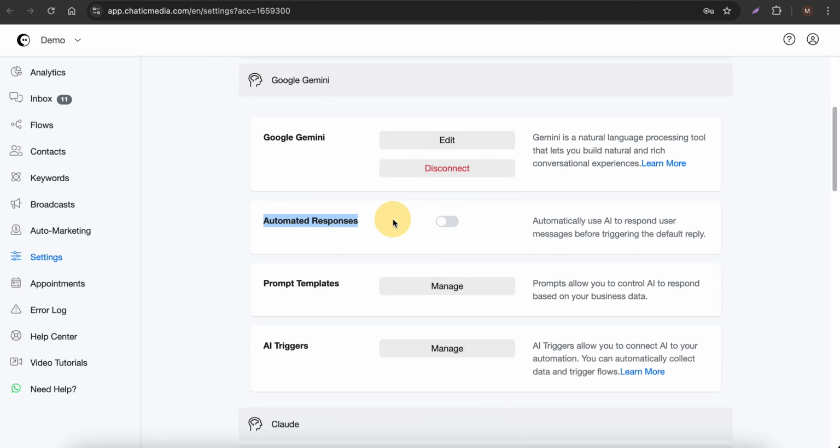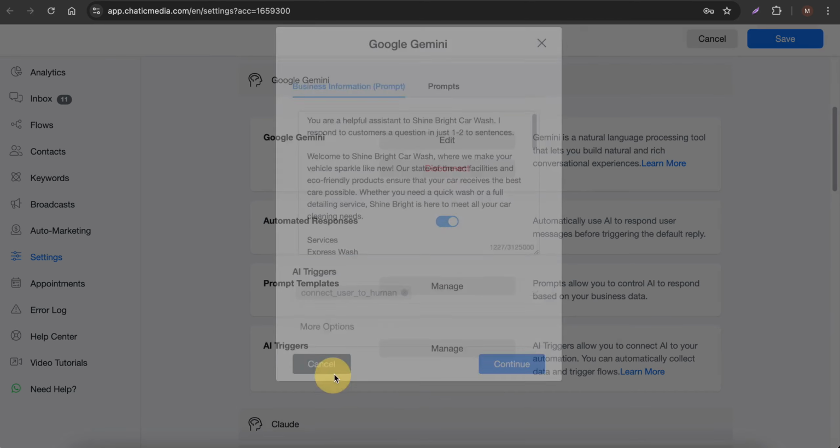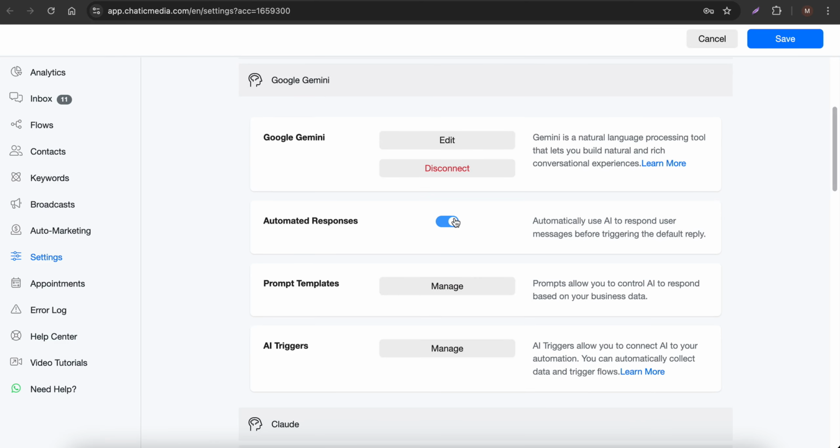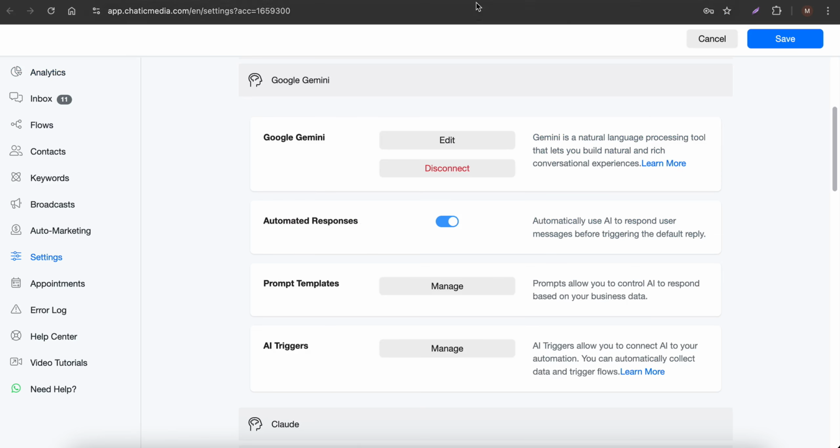Make sure you activate this one as well, because if you want to use the business information you have provided, you have to activate this, so that the AI chatbot works on whatever channels you have connected here. We have connected all the possible channels, including the Facebook page, WhatsApp, Instagram, SMS, Telegram, voice, and the website as well. So this works on all the connected channels automatically.